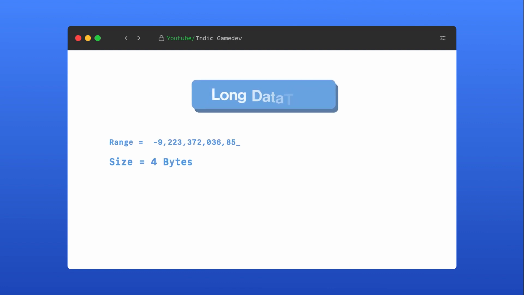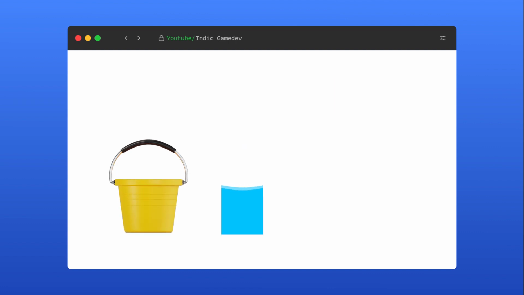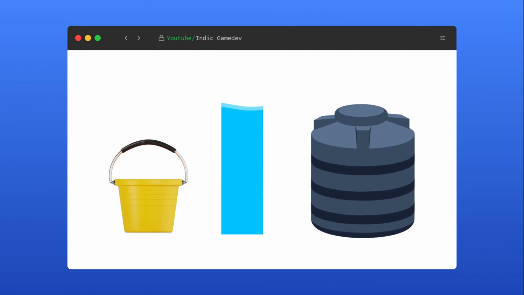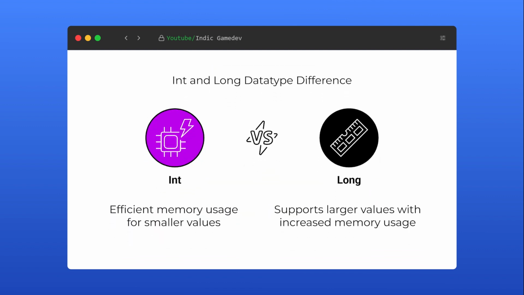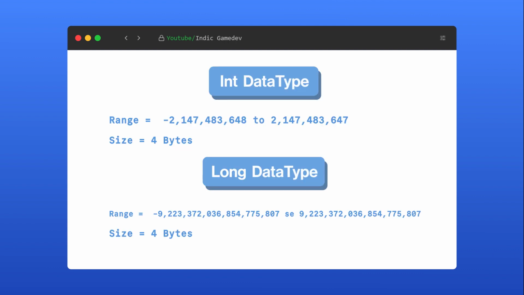If you need to store larger numbers, you can use the long data type, which has a greater range than int. As I mentioned earlier, just like we use a bucket for small amounts of water and a tank for larger amounts, we use int for smaller ranges and long for larger ranges. Both int and long store integers, but the difference lies in their size and range. You can see on your screen the range of values that int and long can store.